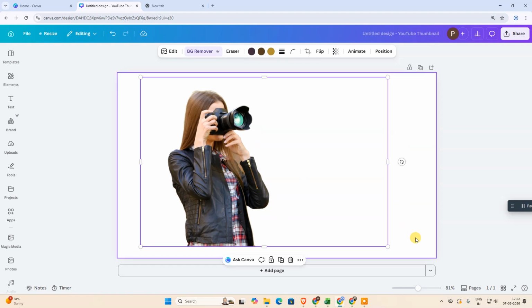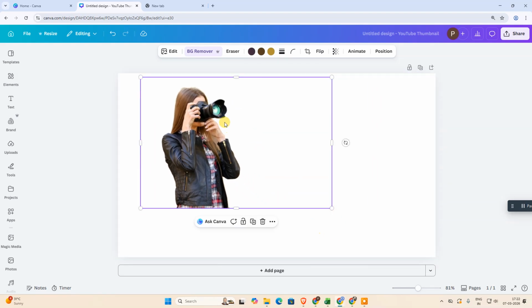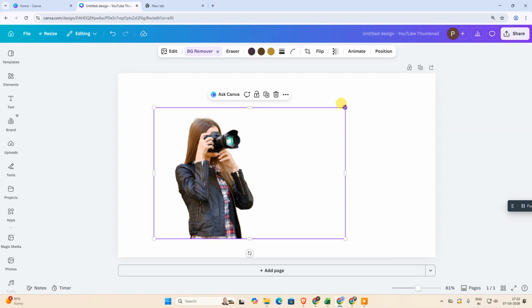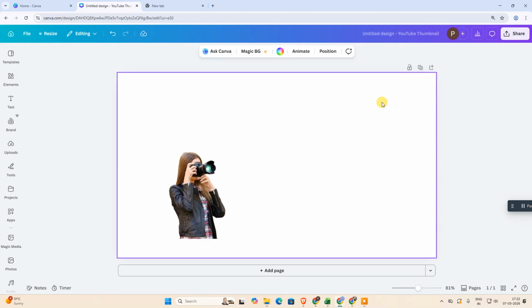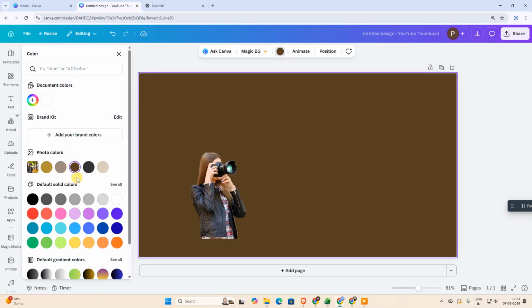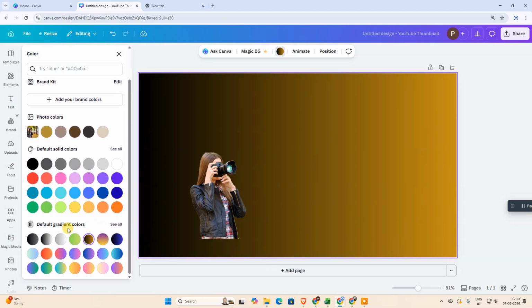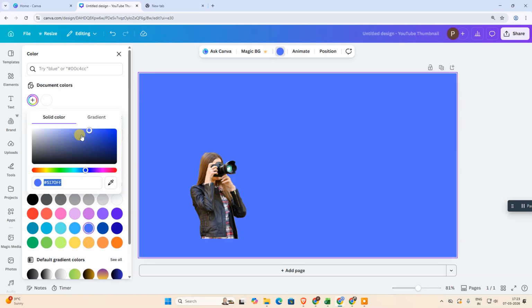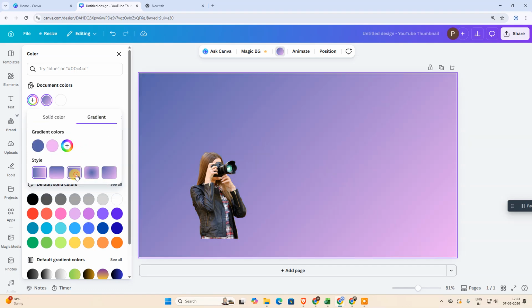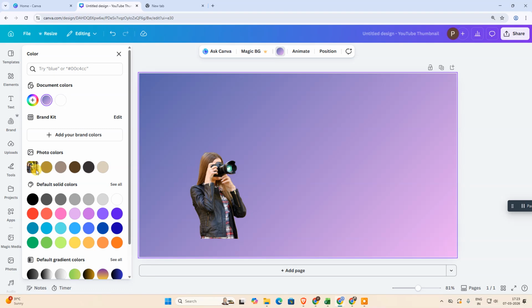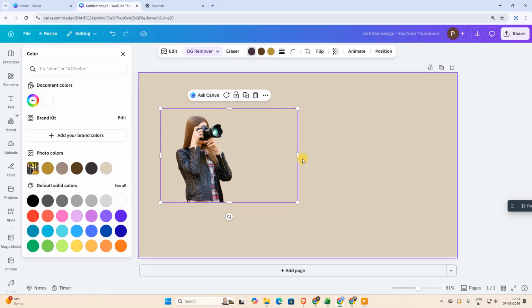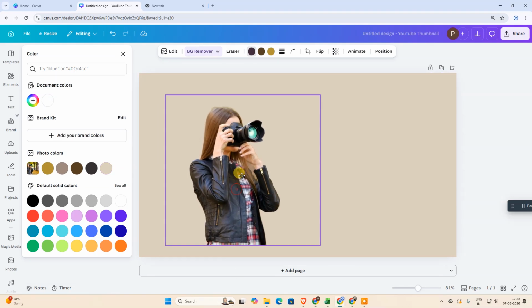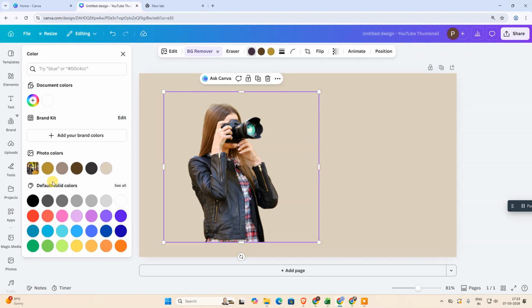Now if you want to change that image background with a color, then simply minimize the image, select that background, go to this color and select that color from here. There is a gradient color also and normal color also, or you can choose a color from here, and Canva also shows you colors that suit your image. It is like a color combination with your image, so you can choose from here also.